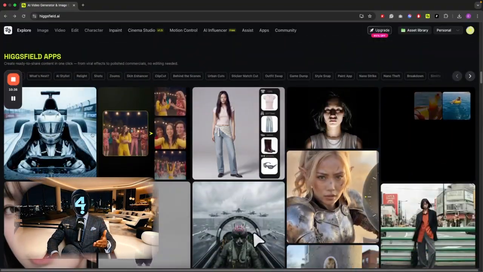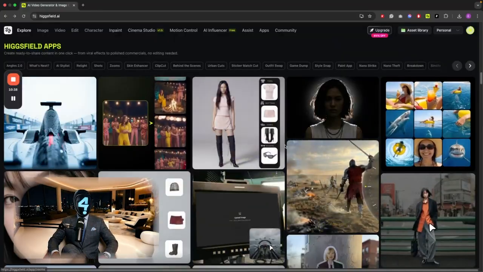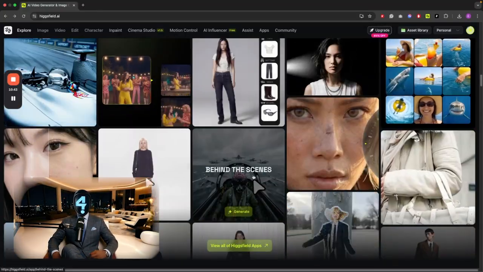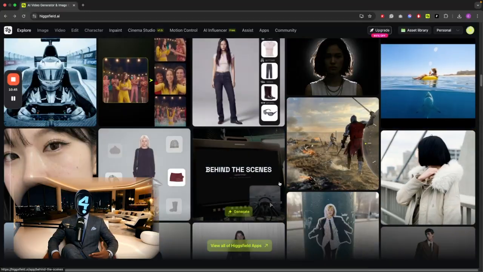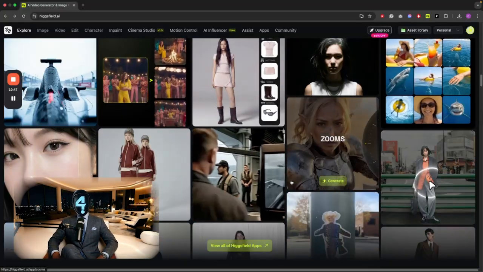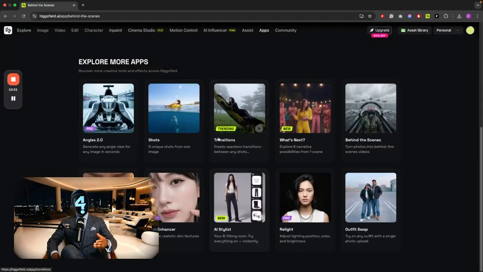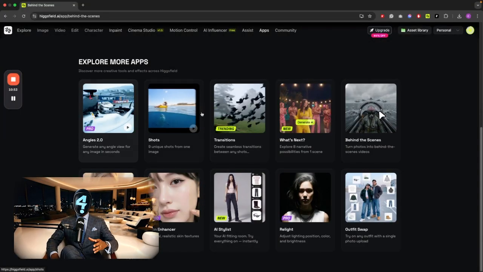So you've got the Higgsfield apps as well. Basically the same thing, presets. You can choose your different presets. It's really that simple. It's not that complex. Oh, that is so dope. Look at that. I never knew this could do that.